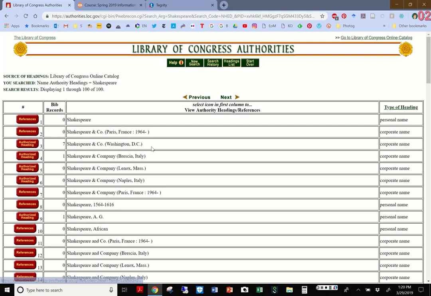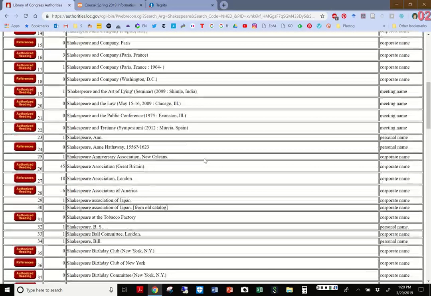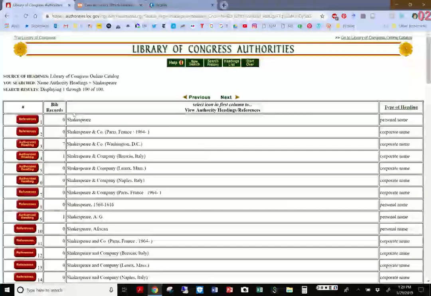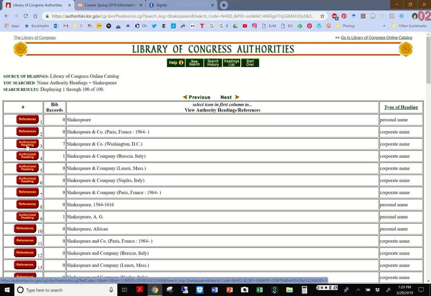Now, this can be overwhelming, basically, which is why I wanted to do this. You see all of these different things. You see these bib records, how many bibliographic records are associated with whatever this result is here. And you also see there's a difference: some of these are references and some of these are authorized headings. So what I recommend you do is just start clicking around in here and see what might make sense. It takes a little bit of practice.